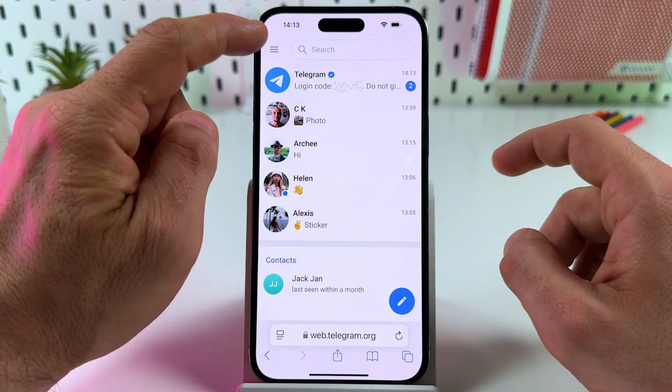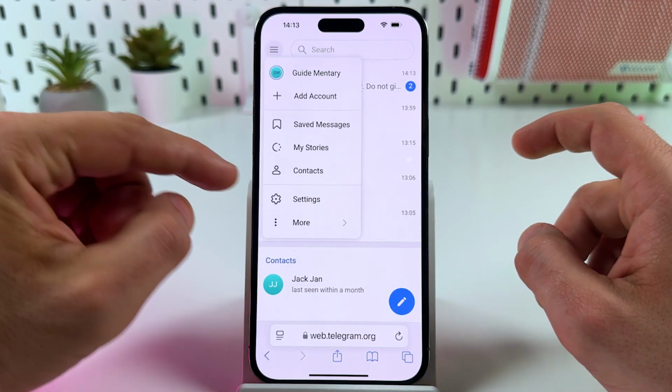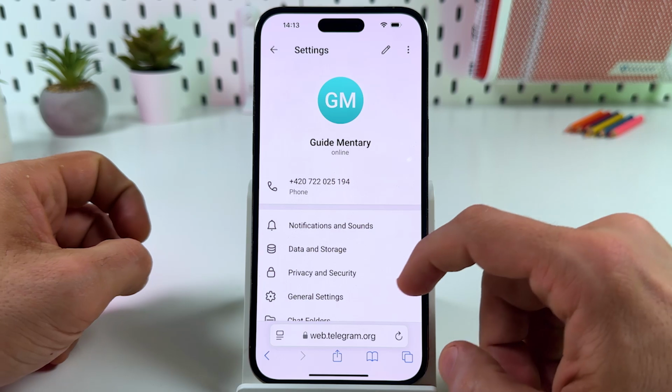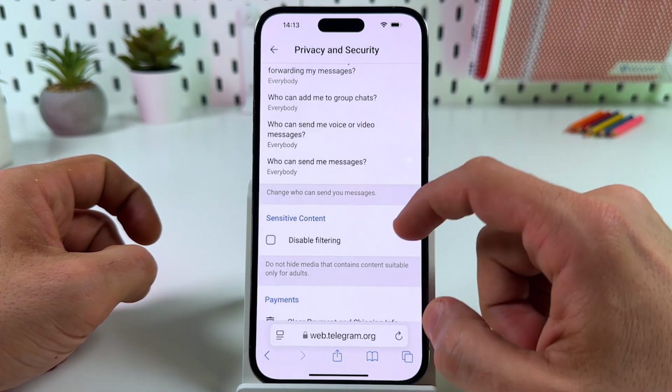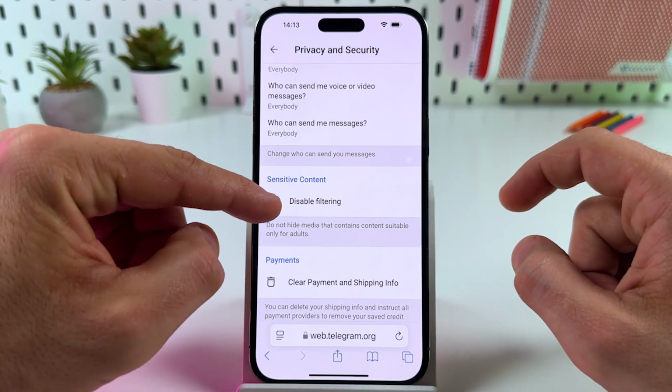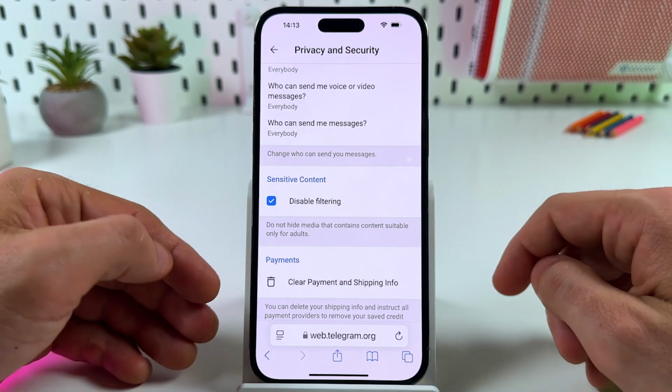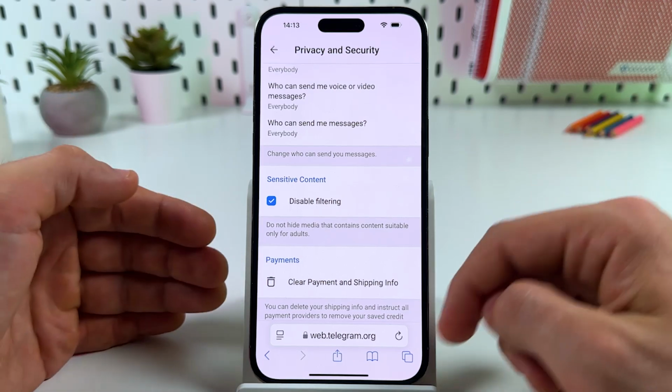And now go to settings, tap on three bars at the top left, settings, privacy and security, and scroll down until you see the sensitive content. Now disable filtering, and it affects your application as well.